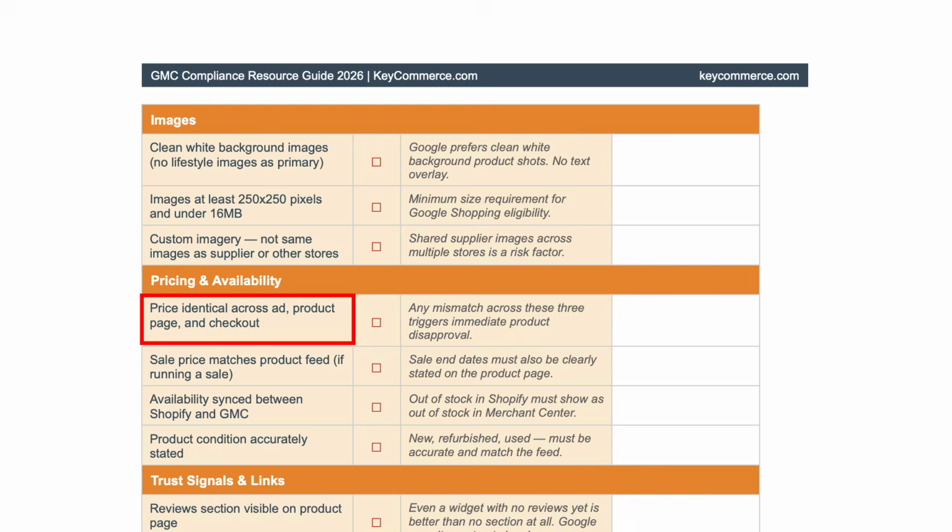Fourth, price. Your price needs to be identical across 3 places. Your ad, your product page, and your checkout. Any mismatch anywhere in that chain and Google will disapprove the product immediately.